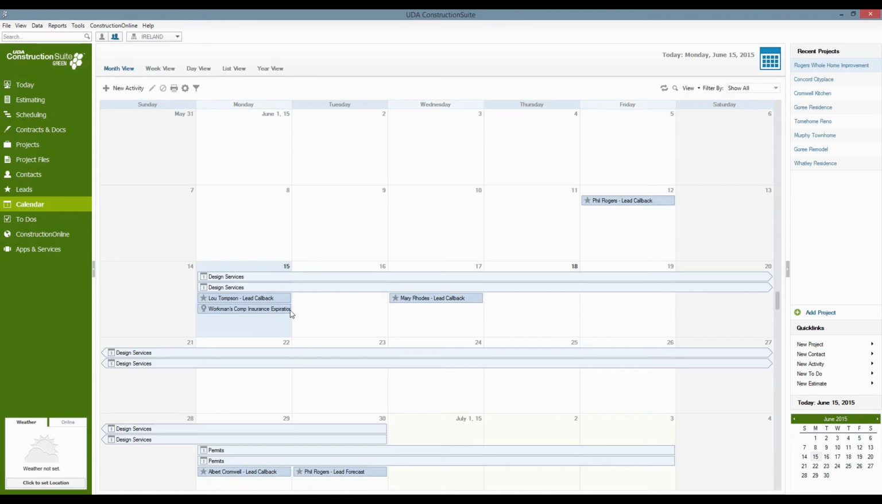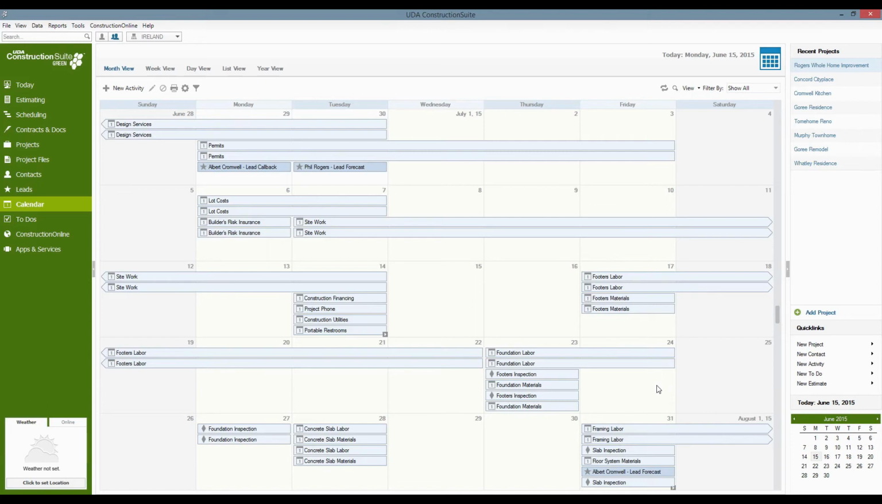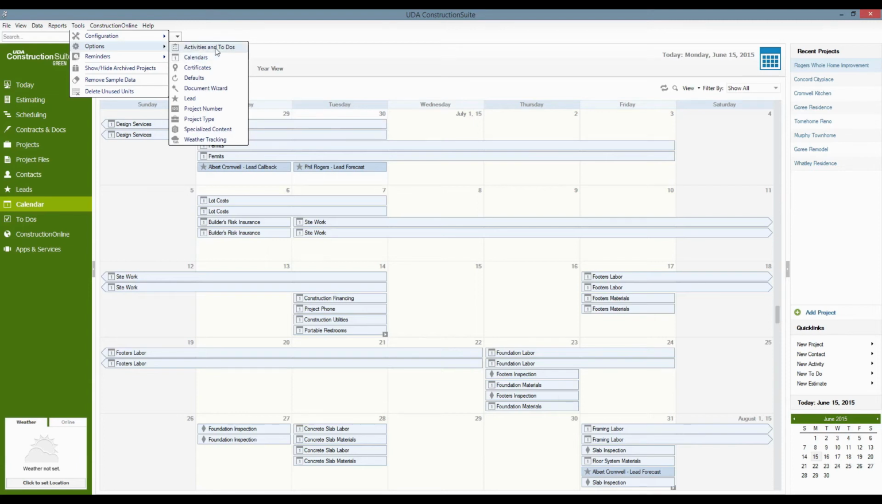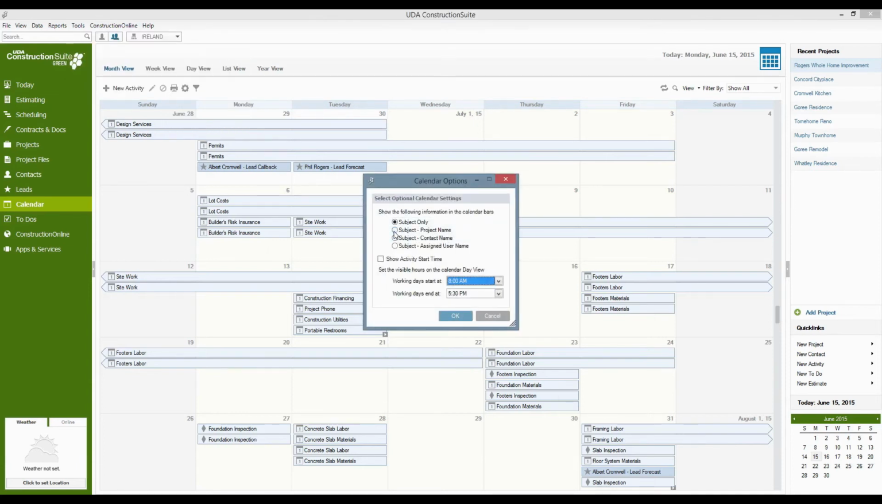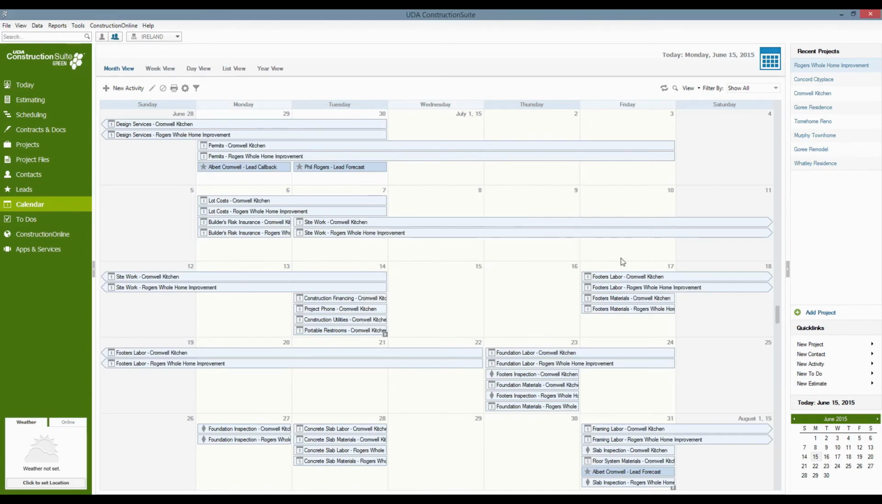But more importantly, you can see all the different schedules that I've got going on at any given time. You'll see most of this information available per project as well. And you can turn on or off all of these display features and functions when you come up to the Tools menu, go to Configuration. No, that's not true. It's under Options. Options, and then we can go into the calendar where you can turn on or off things like, I want to show my schedule events or my calendar events with the subject name dash my project name. This way I'll be able to look at this and figure out where each of these is going. So it looks like I've started two projects at the same time, so most of their tasks are going to be running in line. That's the Cromwell Kitchen and my Rogers Whole Home Improvement project.